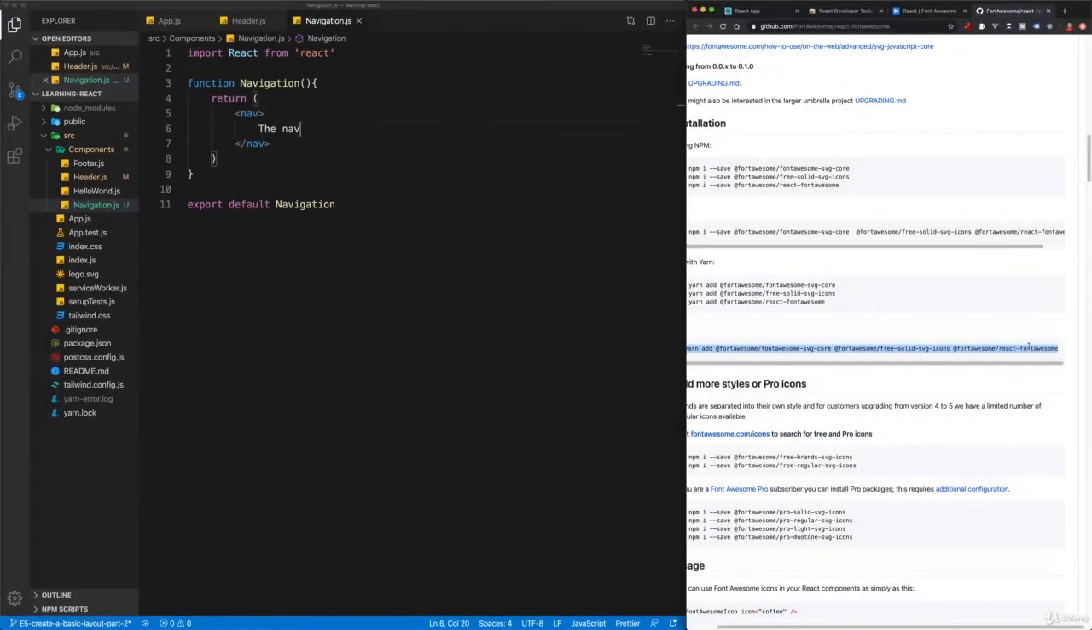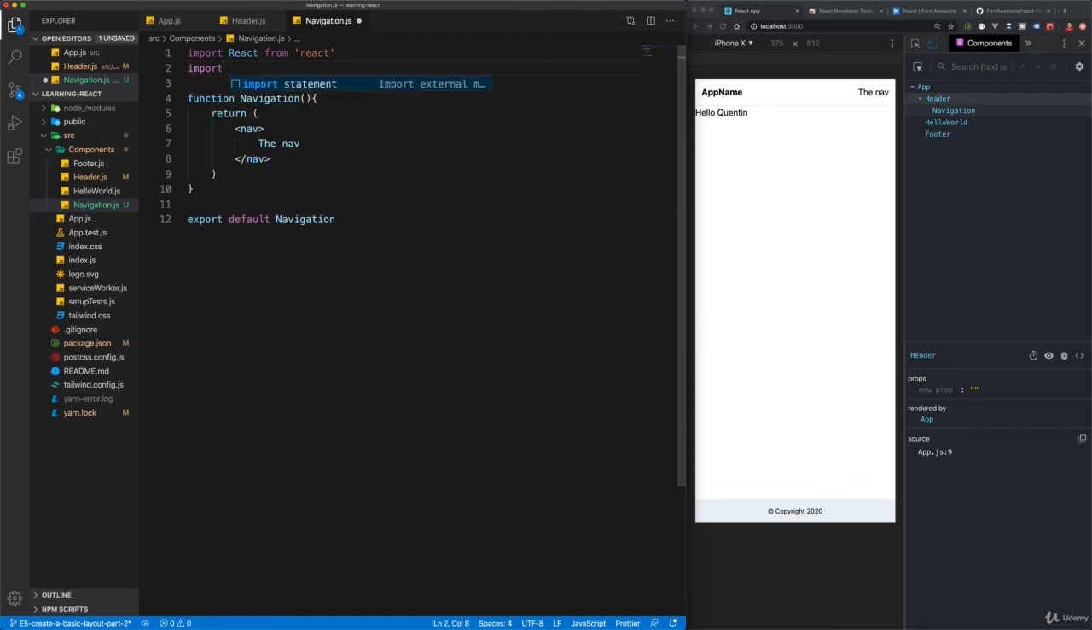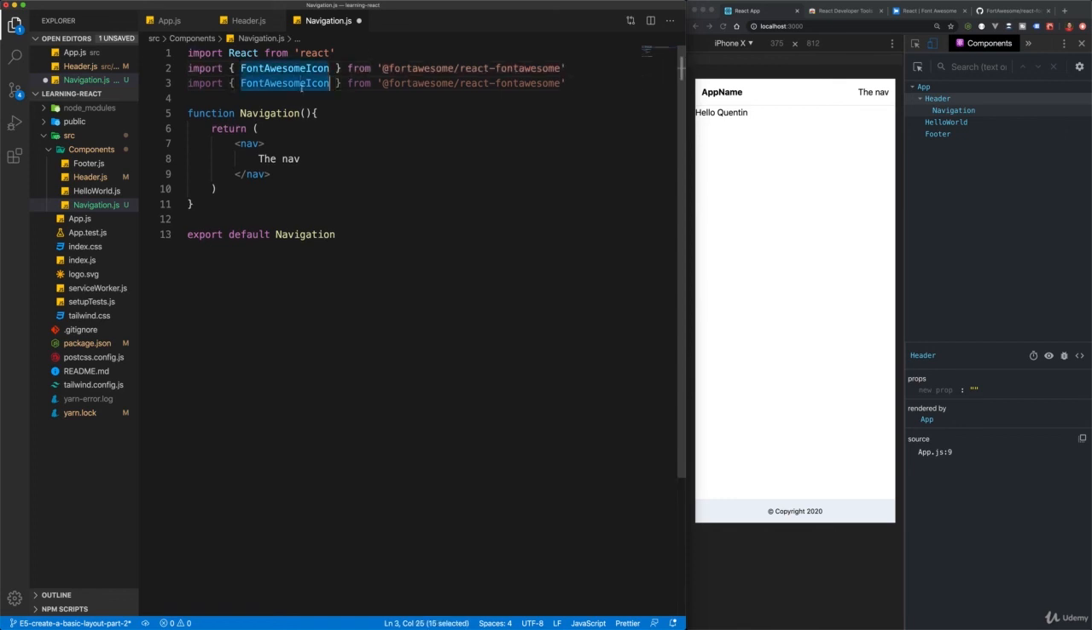So now that we have these packages installed, the next thing we want to do is actually make use of that. So we need to import the Font Awesome icon. And then we also need to import the specific icon that we want to use. In this case, I want to use the FA bars icon. So I'm just going to change this to FA bars and also change the package to free solid icons. So now we have the icon component, and then we also have the JavaScript icon that we want to use.